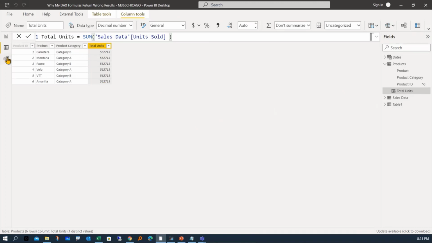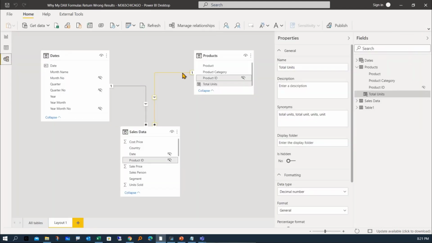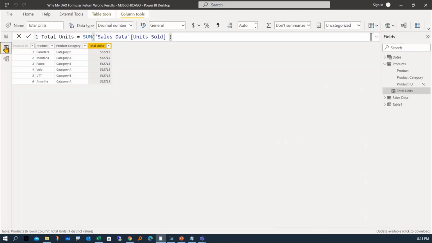So you would think, okay, fine. I'm in the products table. I need to get some data from the sales data table. I already have a relationship here. So I expect the relationship from this product ID is filtering the sales data table. So this should filter and give me the correct amount. Okay. So you should first understand here, there is no filter placed on the sales data table.